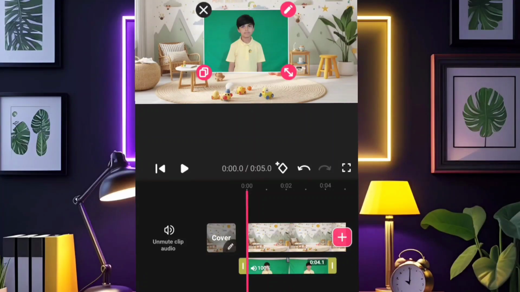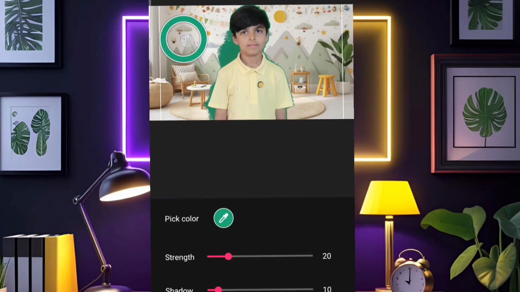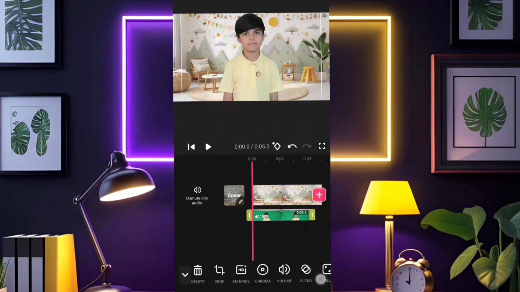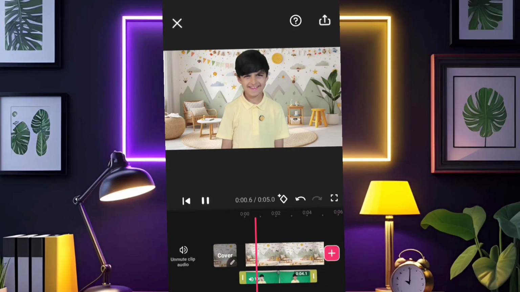Then make it bigger. Click at chroma and select the color you don't want in your video. And then see where you don't see the green color anymore. Here it is okay. I think here is okay. When you think it's okay, just click on yes, and your video is ready.